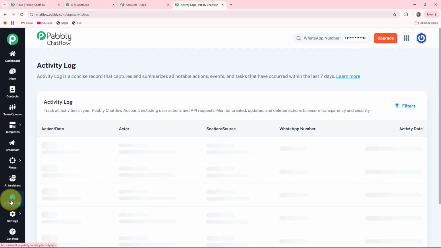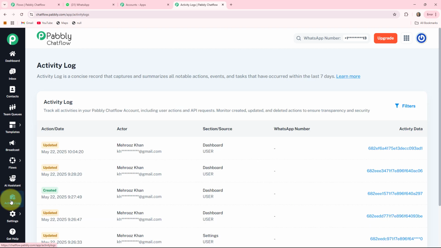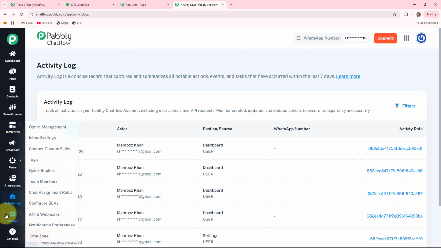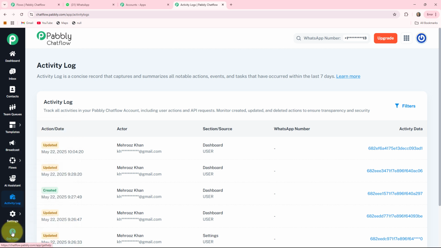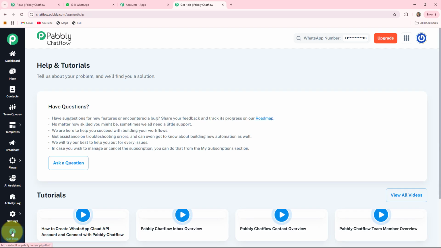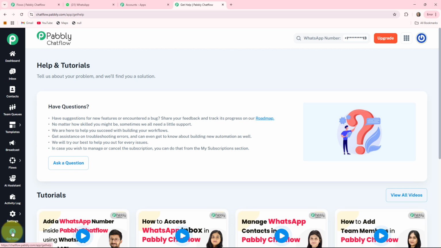The ninth one is the activity log, where you can see all the activities, events, action or task that have occurred within the last 7 days. The 10th one is the settings, where you can manage your accounts, team members, integrations, API keys, etc. And the last one is the get help, where you can tell us about your problems and we will find you a solution. As we are creating a WhatsApp chatbot, so I'll click on this flow button.